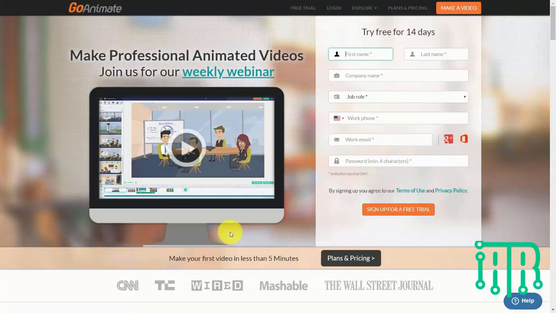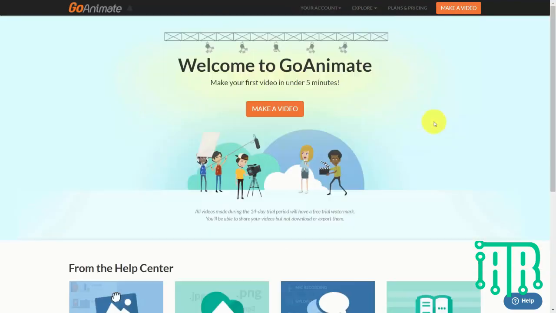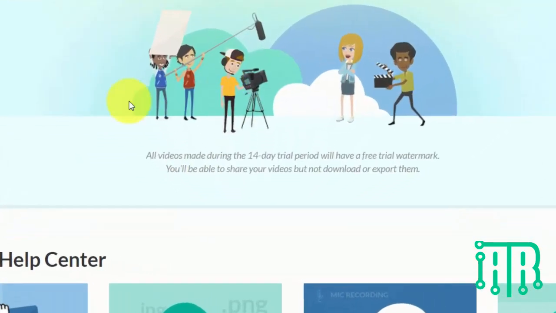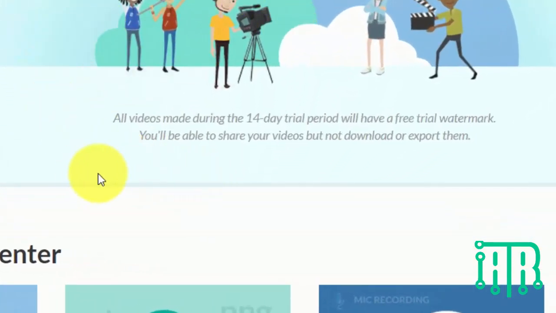Now you'll select the one whose pricing that you like, and then you can sign up. Now in some cases you'll want to make sure that the video that you're using, even if it is under a trial, will not have the watermark. For example, if we were to sign up for GoAnimate, you would notice that all videos made during the 14-day trial period will have the free trial watermark.